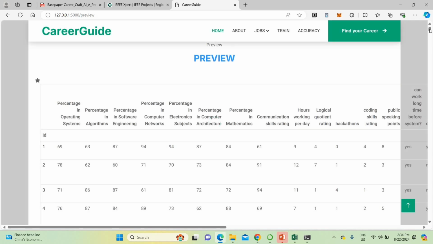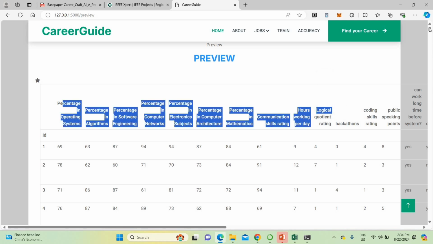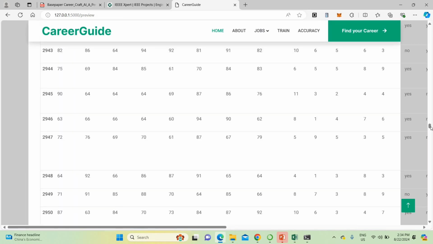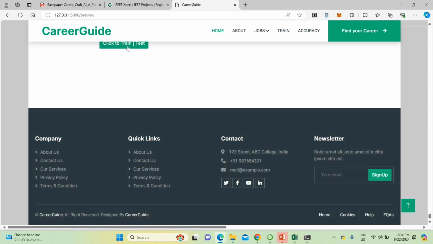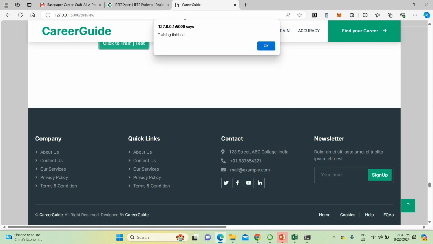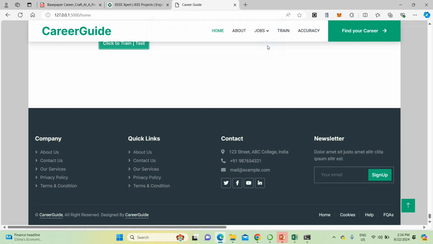Once the data set is uploaded, it will show the data set in the preview page. You should verify the data set, whether you uploaded the correct data set or not. So this is the data set which you uploaded. Percentage in operating system, everything is given here. To train the data set, go to the bottom of the page and click train. Once it moves to training, you should wait for a few seconds for the training to complete. Training finished. Just click OK.